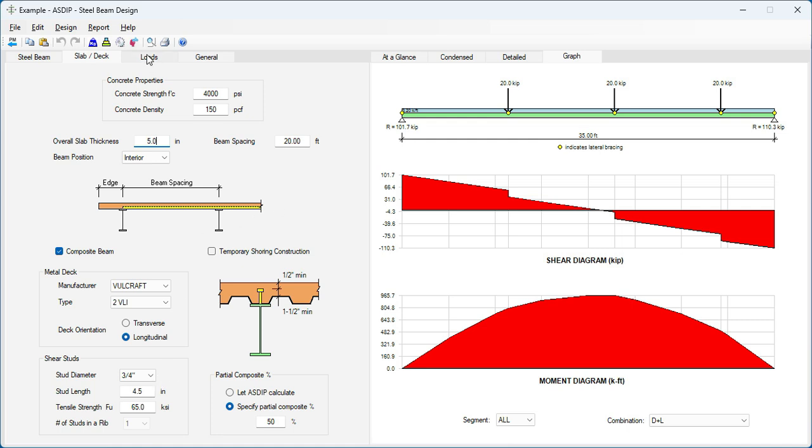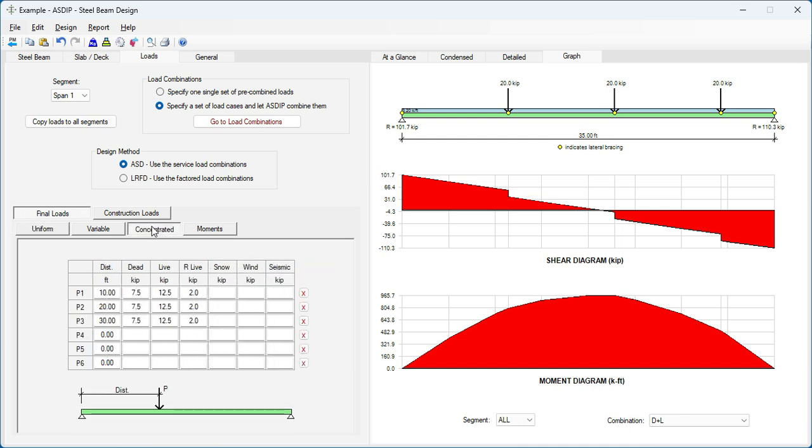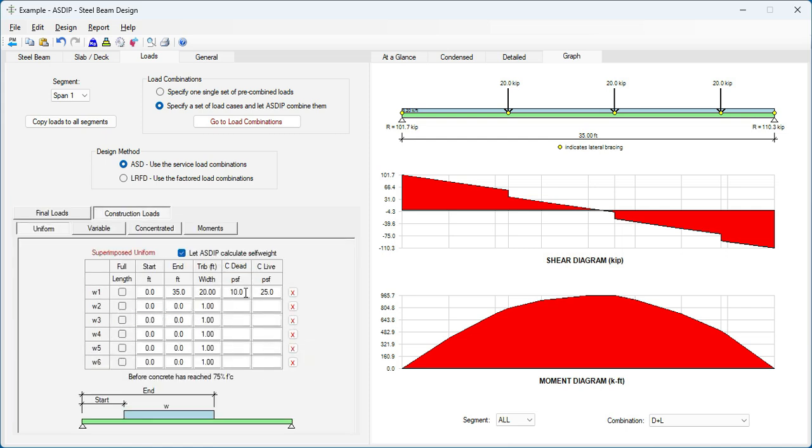Let's click on the loads tab. Here we enter the information given in the statement of the problem. The final loads, click on uniform. We specify a dead load of 10 PSF and a live load of 150 PSF. The tributary width is 20 feet. If we click on the concentrated loads, here are the 3 concentrated loads given in the statement of the problem as well, represented graphically here. If we click on the construction loads, we specify 10 PSF dead and then 25 PSF construction live. The tributary width is also 20 feet.